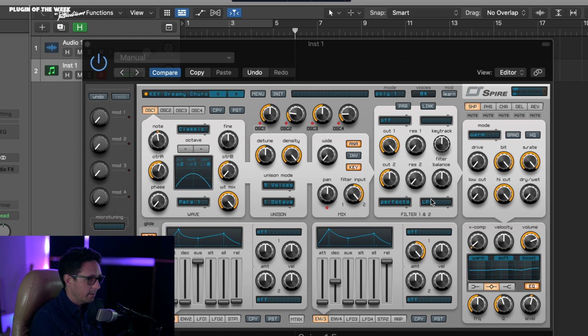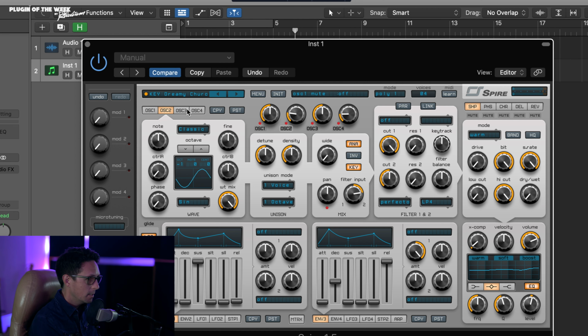Now you're not really hearing much on this because the preset itself is not really using oscillator 1 too much. It's just kind of blended in. So I'd imagine that you're probably hearing more of oscillator 4 here. So just so you guys can see all that, right? You have all the oscillators.